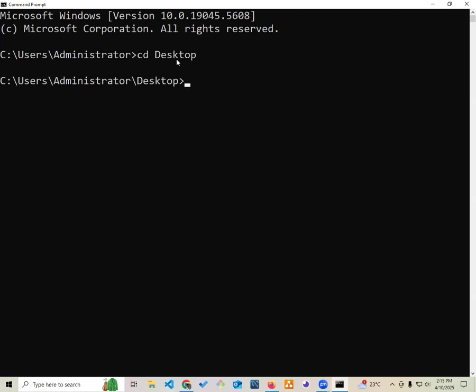Why am I going to the desktop? That's where I have all my projects and all my assignments for ease of access. But if you like having your assignments in the documents, you can head over to the documents or the downloads. So cd again, the folder that I created in week 1. I like having all my assignments under this folder.